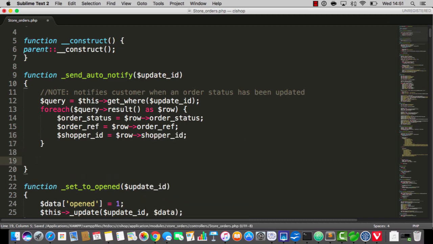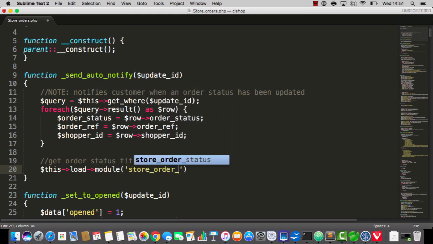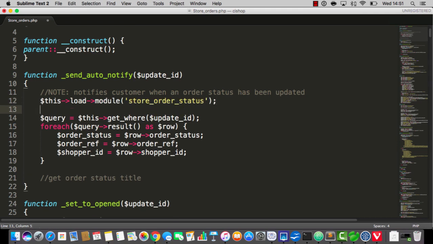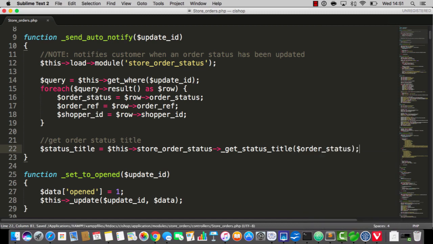Okay, so we've now got some interesting information. Now I'm going to figure out what the status title is, right? So get order status title. So this load module store order status. Now I suppose I could add that to the top, as is the tradition around here. And we could say status title is this store order status get status title, and we are passing in the order status. That should do the job.